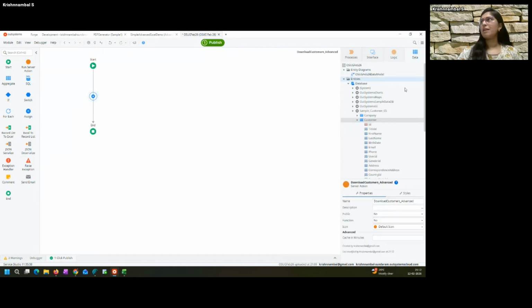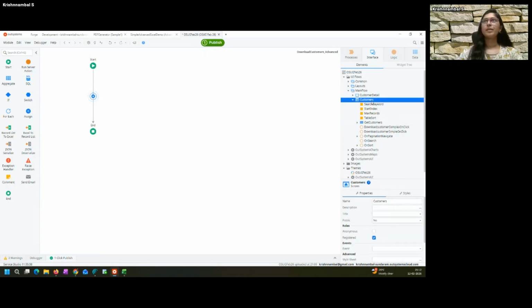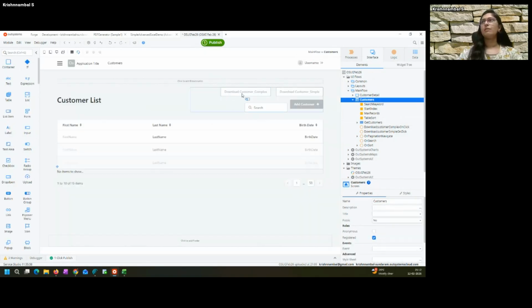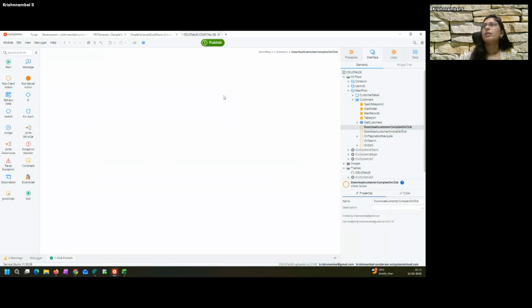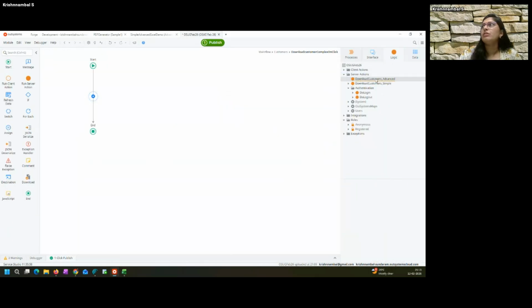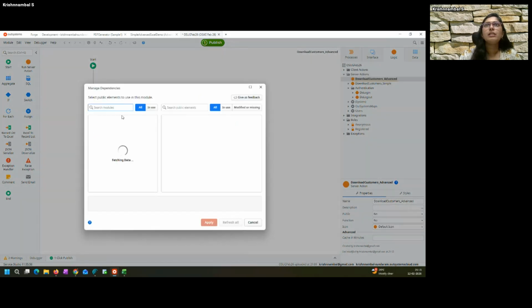Within this action, the same way, I'll read all the, okay. Here, firstly, what we are going to do is clicking on this button, download customer advanced, I would like to download an empty customer Excel. So let's see how to do it. So double click, I am creating an action called download customer advanced. Here, I'll actually reference some of the actions from the advanced Excel Forge component.